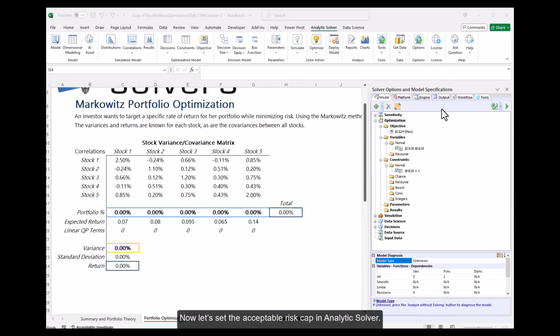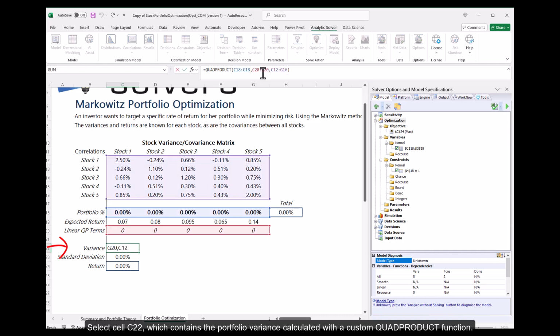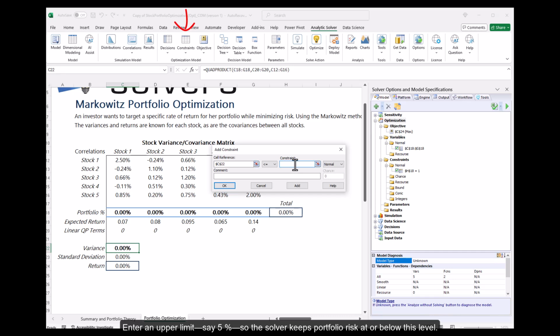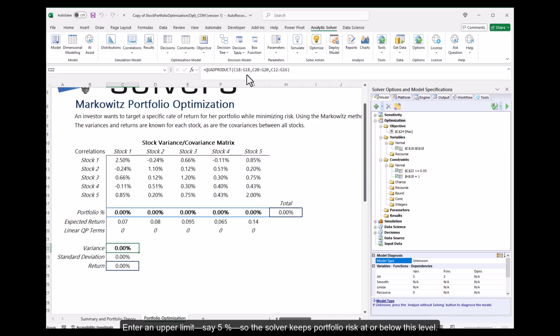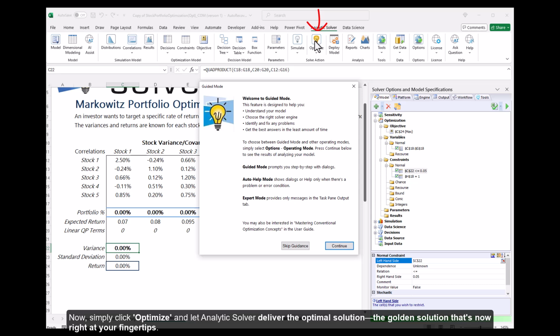Now let's set the acceptable risk cap in Analytic Solver. Select cell C22, which contains the portfolio variance calculated with a custom quad product function. Click on Constraints, Normal Constraints. Set the relation to less than or equal to. Enter an upper limit, say 5%, so the solver keeps portfolio risk at or below this level. Now simply click Optimize and let Analytic Solver deliver the optimal solution, the golden solution that's now right at your fingertips.